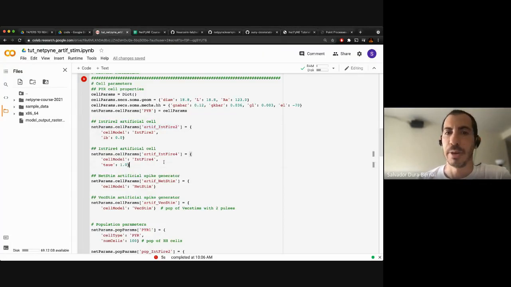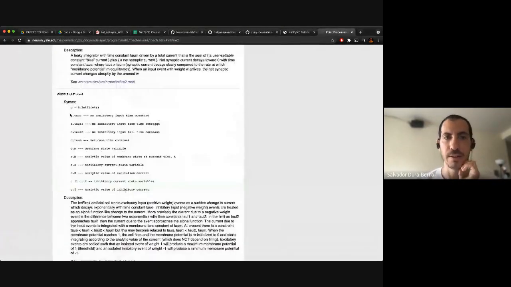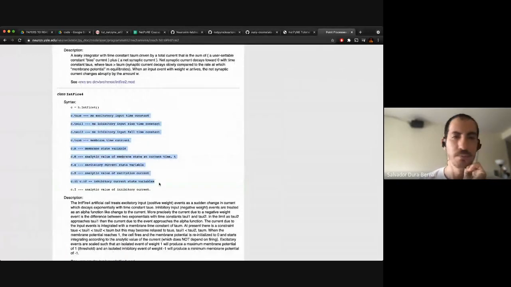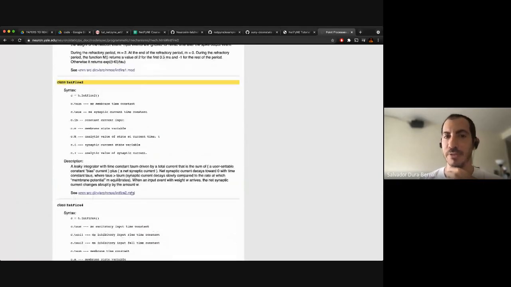And then the second one we have is a similar thing. It's called the IntFire4. It's slightly more complex than the IntFire2. It's right here. It has a bunch more parameters, time constants, and so on. So you can read more about this if you want. They're implemented as mod files, and these mod files are part of NEURON, so they are built into NEURON. You don't really have to add any extra mod files here.